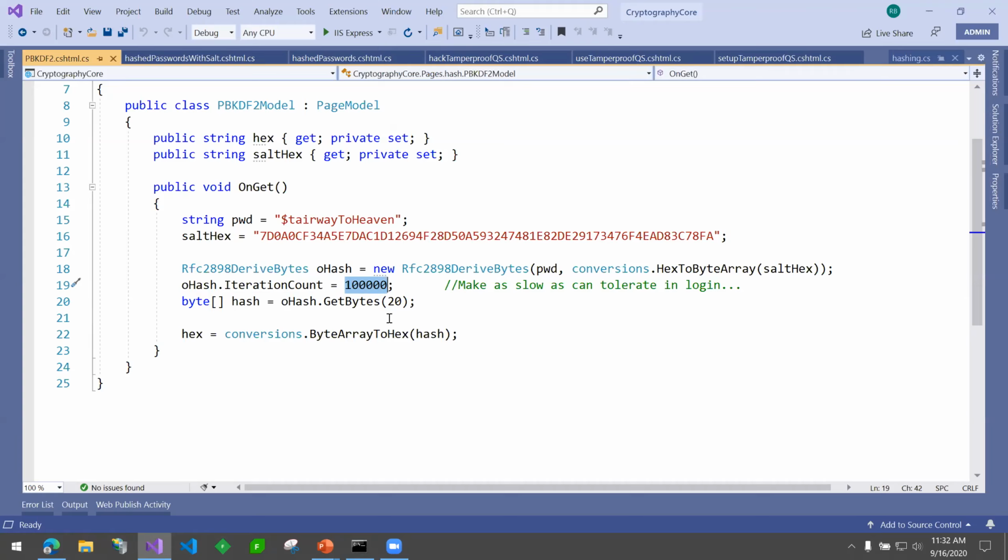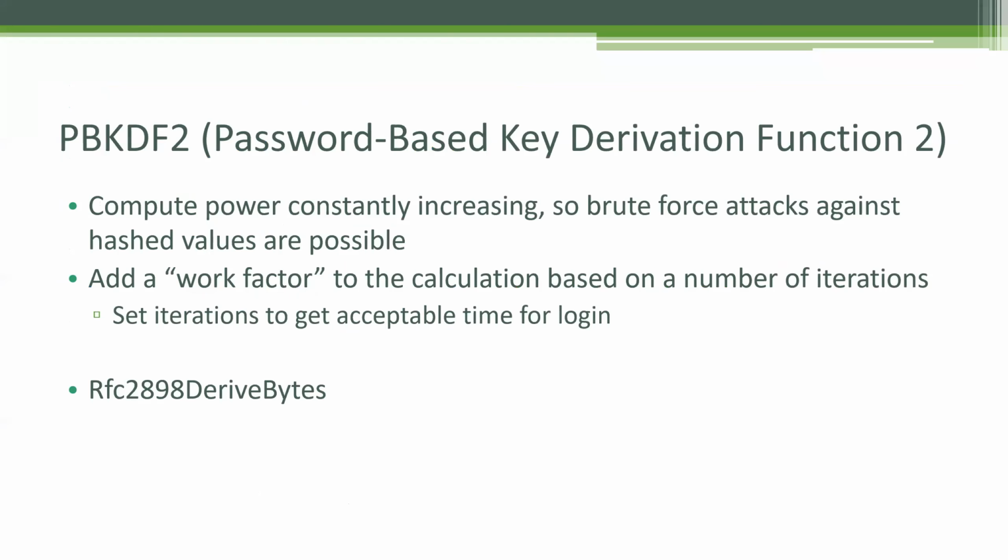So the idea is conceptually just, if I run this, the bigger the number I have here, the slower it is, and I'm doing that intentionally to make it hard on the attacker. Okay.